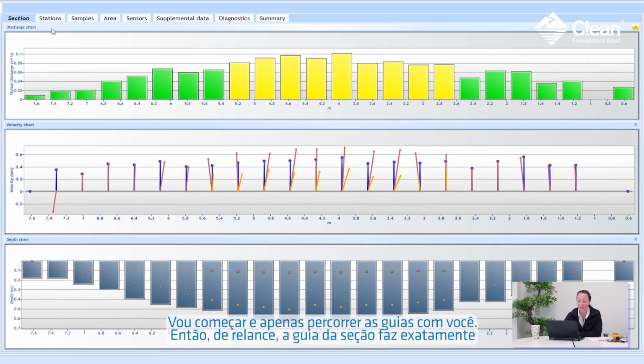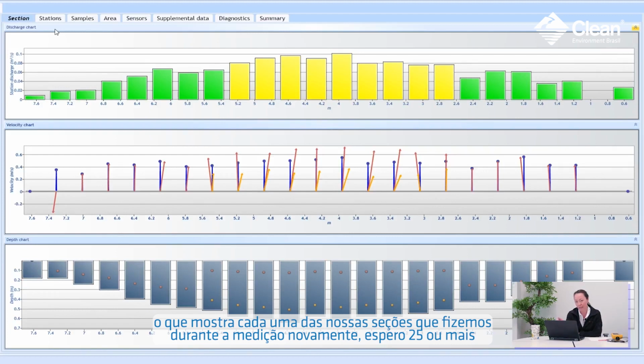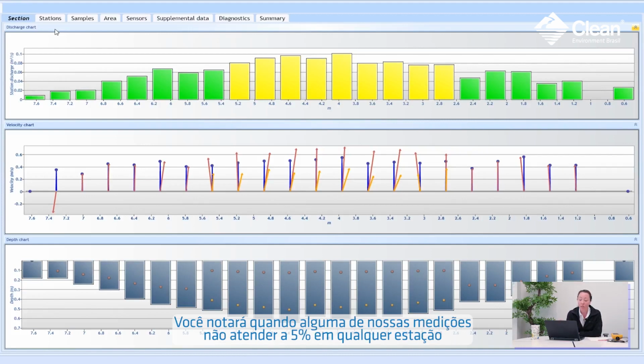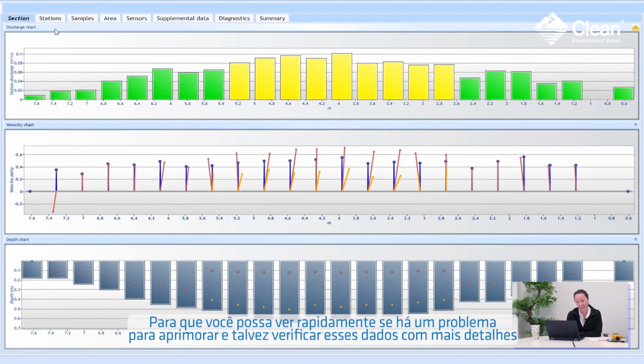So at a glance, the section tab does exactly that. It shows each of our sections that we made during the measurement, again, hopefully 25 or more. And it shows us what the velocities were, what the velocity angles were. You'll notice if any of our measurements did not meet the 5% in any one station or 5% in any one vertical requirement. It's color-coded for you, so you can, again, see at a glance if there's a problem to hone in on and maybe check that data out in more detail.